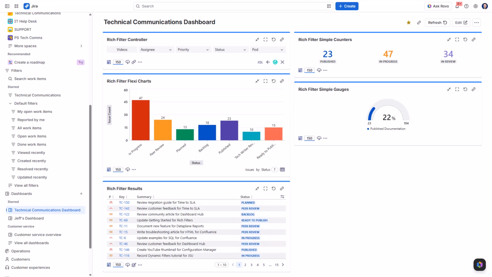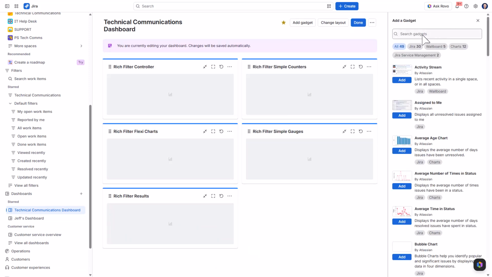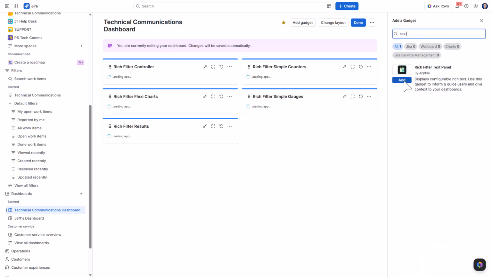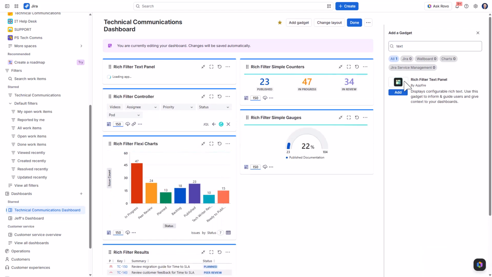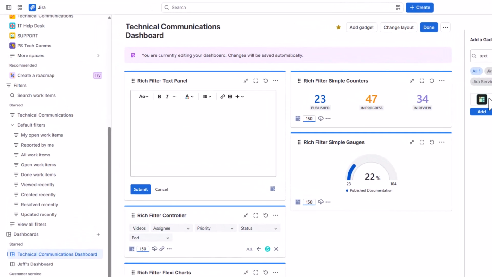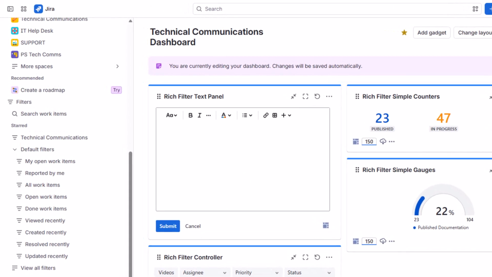I'll use the technical communications dashboard in this example, but you can add the text panel gadget to any Rich Filters Jira dashboard. First, edit the dashboard. In the Add Gadget panel, search for Text and add the Rich Filter text panel to the dashboard. In this example, we'll use the text panel to provide useful instructions for the technical communications team.